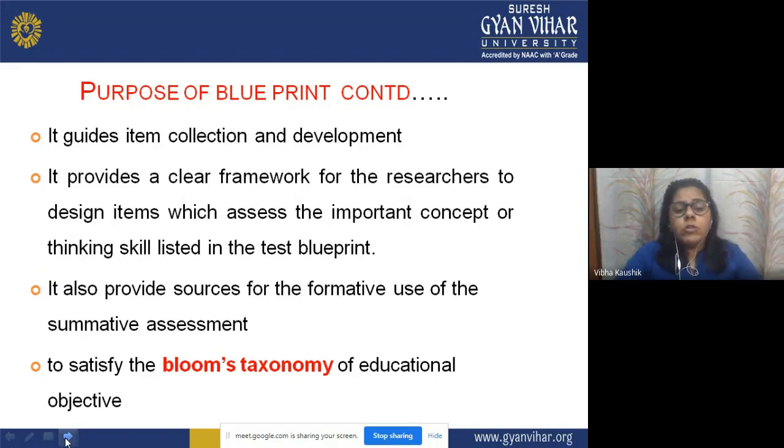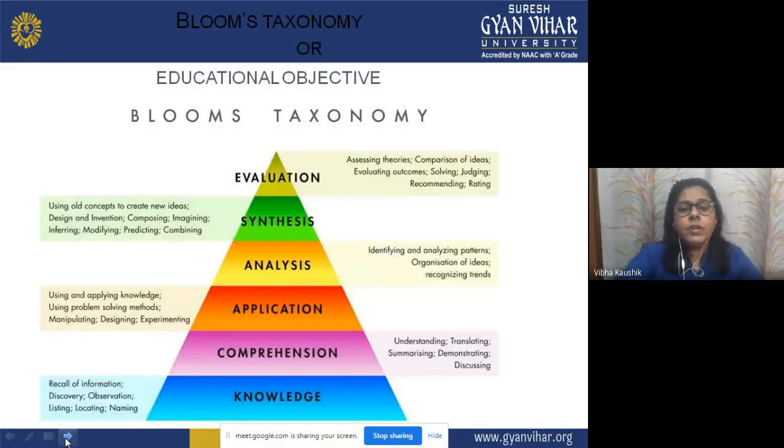So the blueprint also provides sources for the formative uses. These are the sources from which the formative test can be used and summative assessment can be done to satisfy the Bloom taxonomy of educational objectives. Now the blueprint is also helping to satisfy the Bloom taxonomy of educational objectives. Now, what are the Bloom taxonomy of educational objectives? We will discuss now.